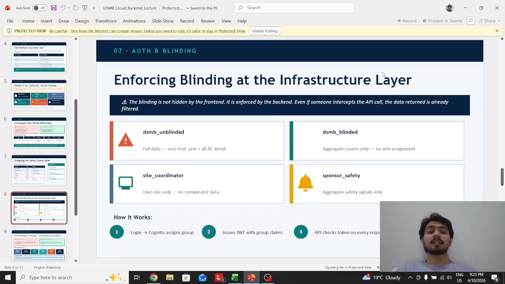Enforcing blinding at the infrastructure layer. Blinding is not hidden by the front end, it is enforced by the back end. Front end isn't usually used for validations because that is a client-side thing. Mostly the brain-related stuff happens on the back end, on the server side. It is enforced by the backend, so even if someone intercepts the API, it can be filtered.